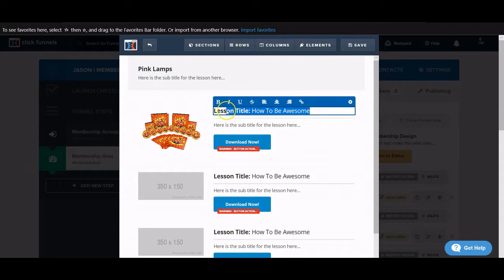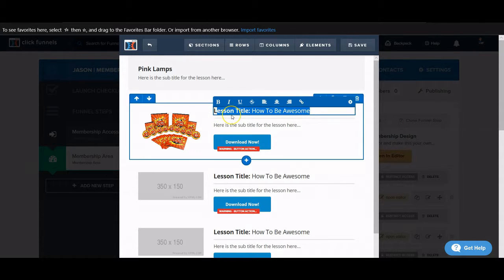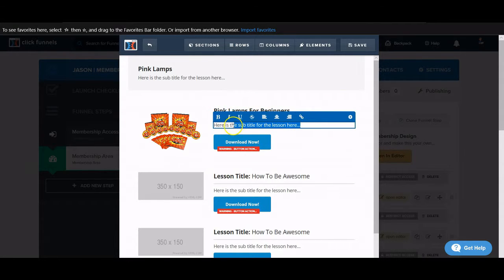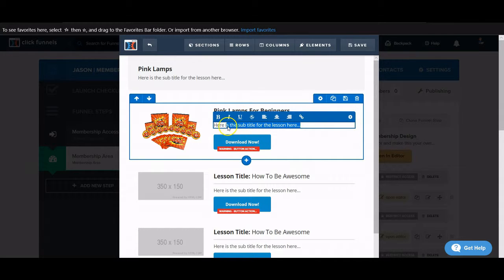We change the course title to Pink Lamps for Beginners or something. This subtitle is going to give a little more information about that. You know, here is all the info on pink lamps.